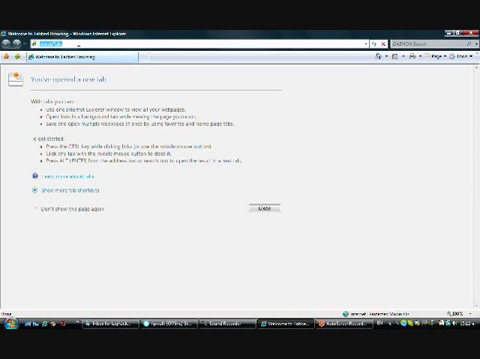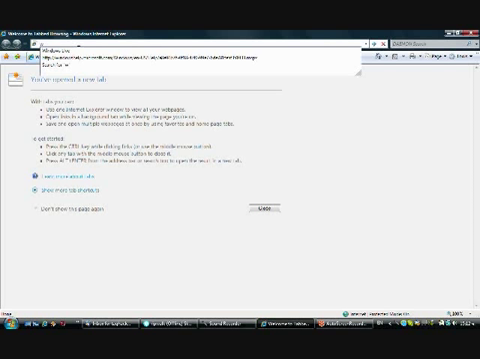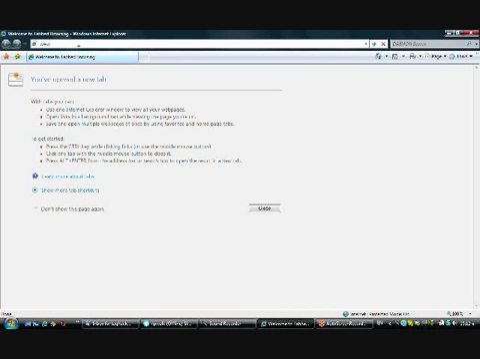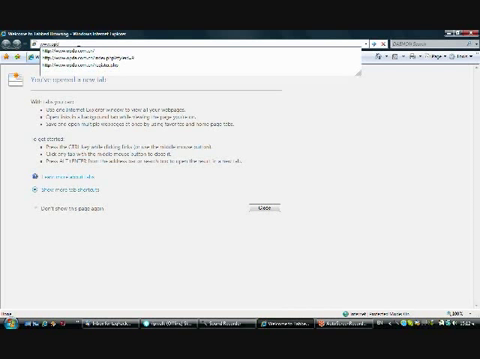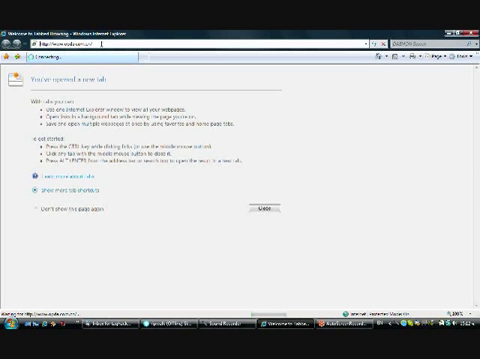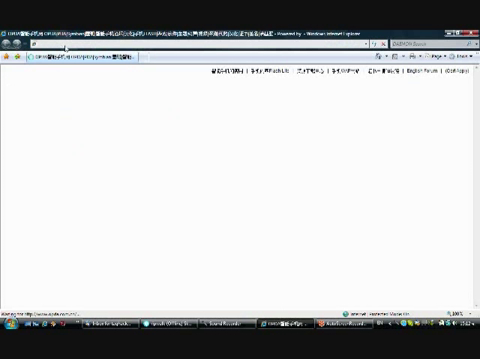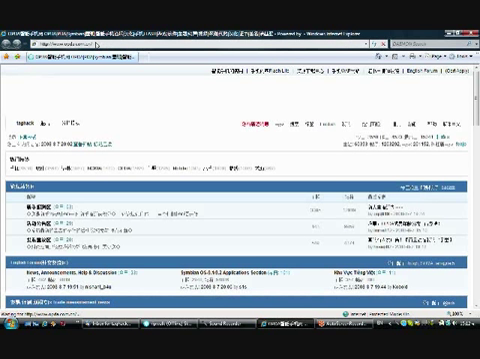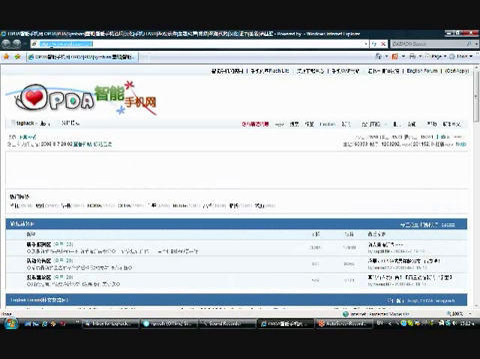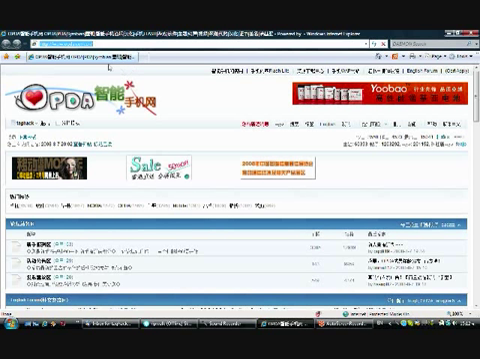It's a Chinese site. You just type in www.opda.com.cn. That's opda.com.cn. Here it is, opda.com.cn. It does play an irritating sound, I don't know why. Basically, you do the following.